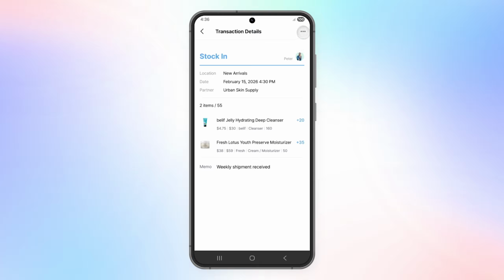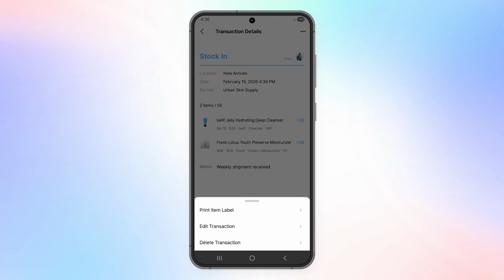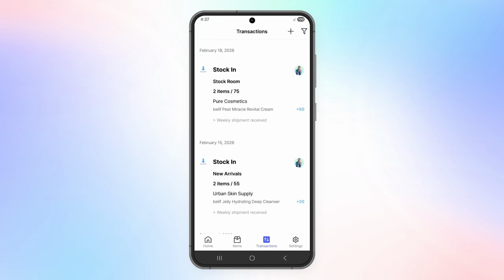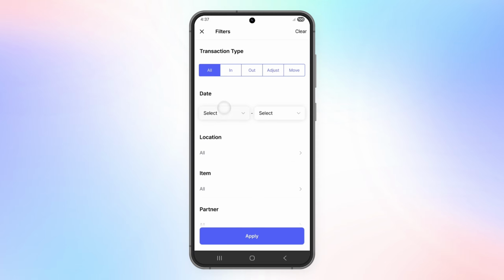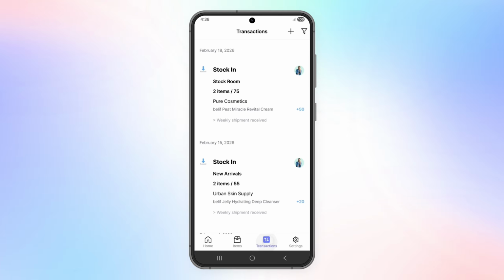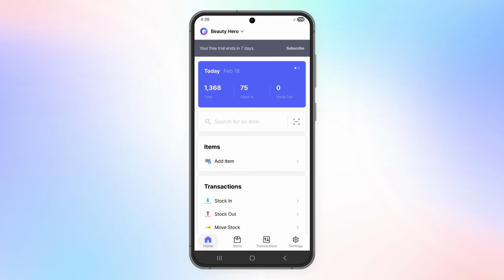If something needs to be corrected, you can edit or delete a transaction. And you can also filter your transaction history by date, location, item, partner, and more to find what you need faster. Alrighty, so now let's go back to our home screen.